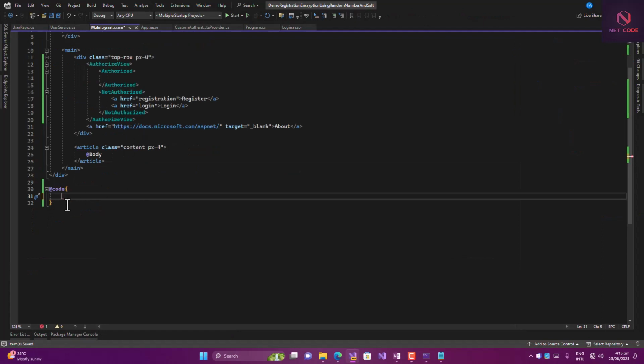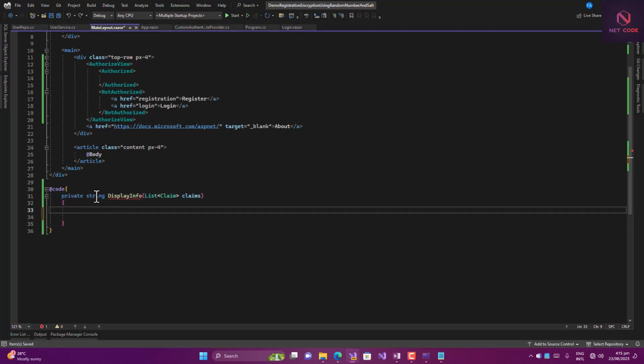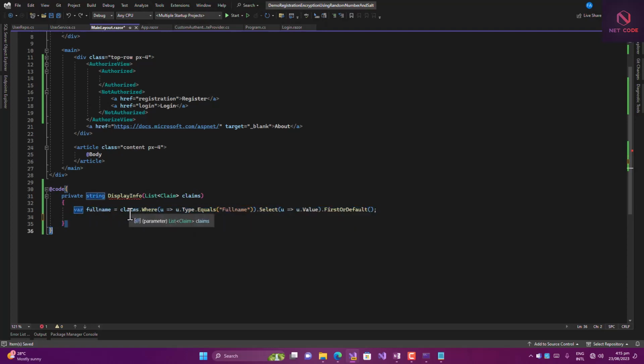All right, so in here we can have access to the claims. So we can create a method as private string. It returns just a string because you want to display the name. I call it display info, so you pass in the list of claims. We want to look through the list and grab only the full name. Now we are checking from the claims whereby it has the type as full name.